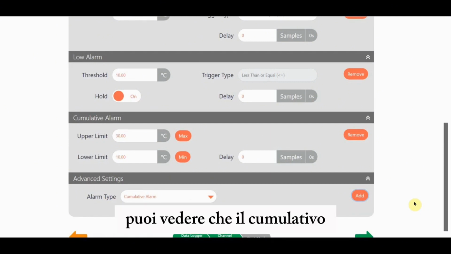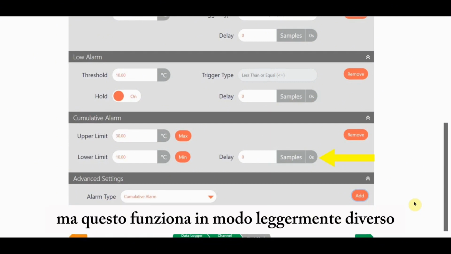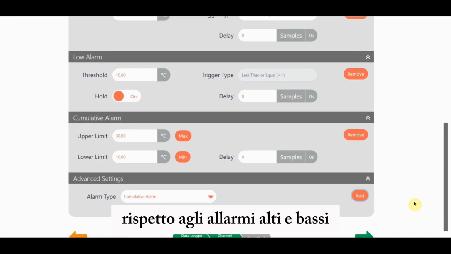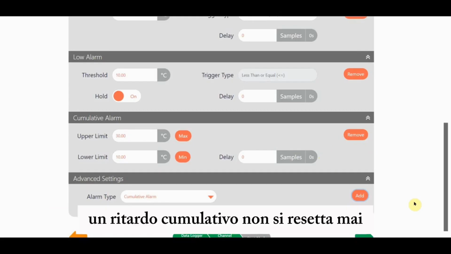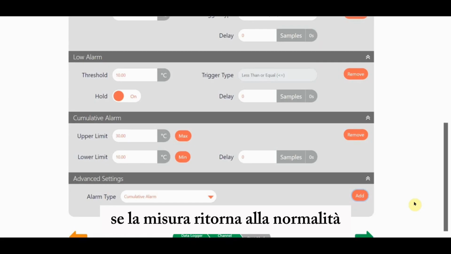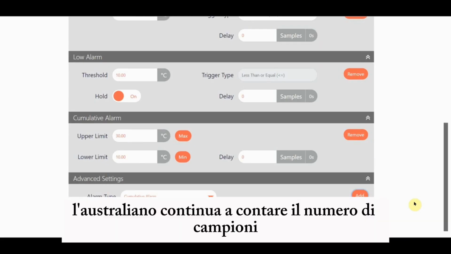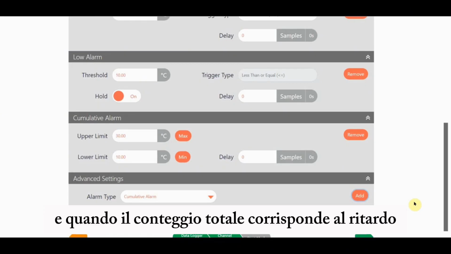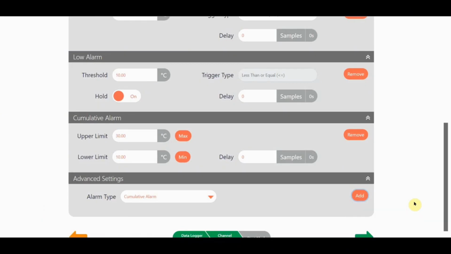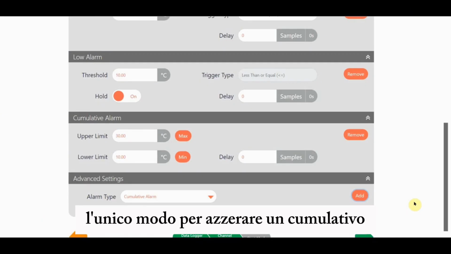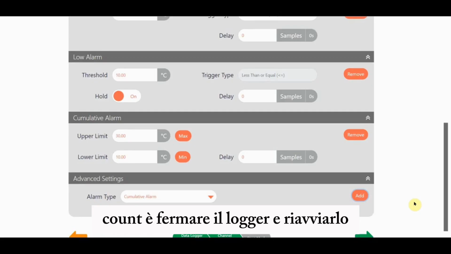You can see that the cumulative alarms have a delay setting, but this works slightly differently than for high and low alarms. A cumulative delay never resets if the measurement returns to normal. The EL-SIE keeps counting the number of samples, and when the total count matches the delay, then the alarm's triggered. The only way to zero a cumulative count is to stop the logger and restart it.